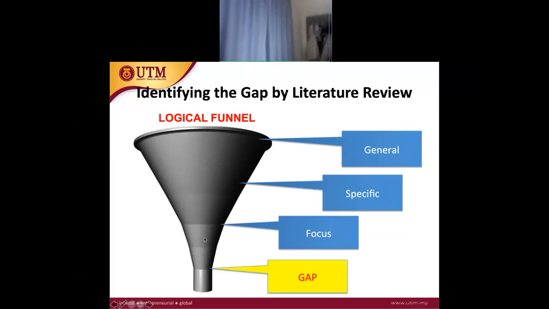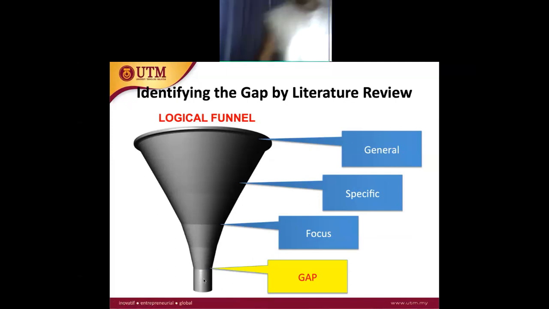So where you are, you know yourself. Is it general, specific, focus, or have you already found the gap? If you have already found the gap, then Alhamdulillah, it is good. It means you are clear with what you are doing. I mention again, if you have already found the research gap, you are almost at the end of the literature review part, because you have already broken the boundary.